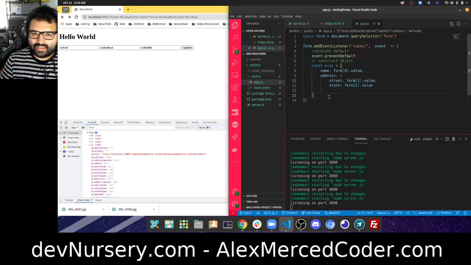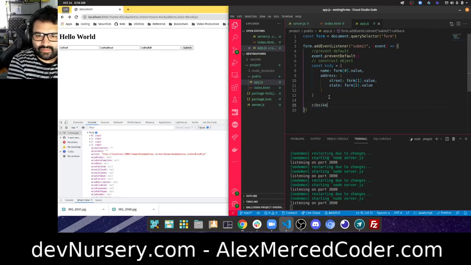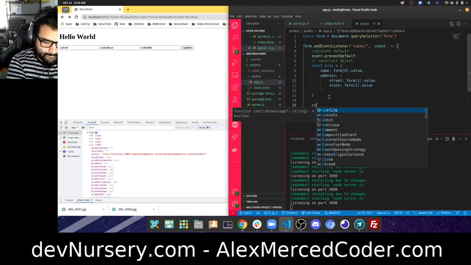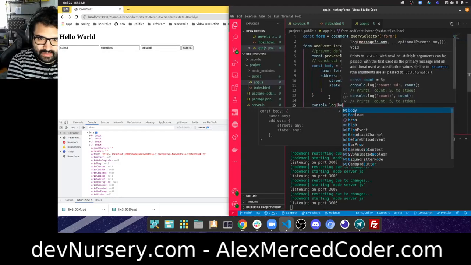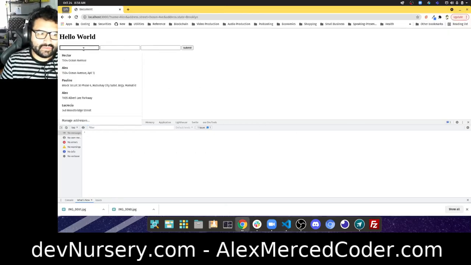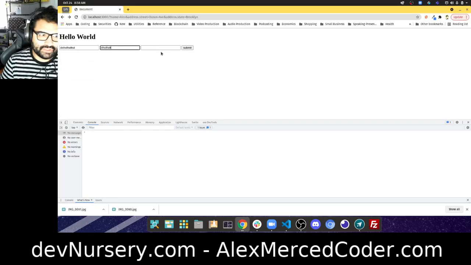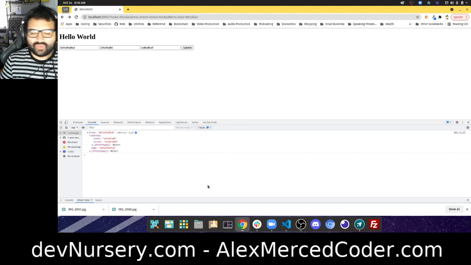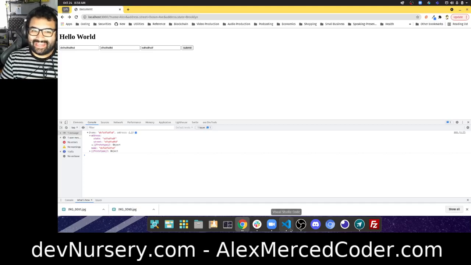Now let's console log it just to see, hey, did this turn out the way we wanted it. Console.log body. Okay, I'll refresh the page. Type some gibberish. And yeah, so see, there we go. We got the nested property address. So name nested with the address, state and street, so that works. But how does that get to my server? Well, I'm gonna send that data over as JSON.